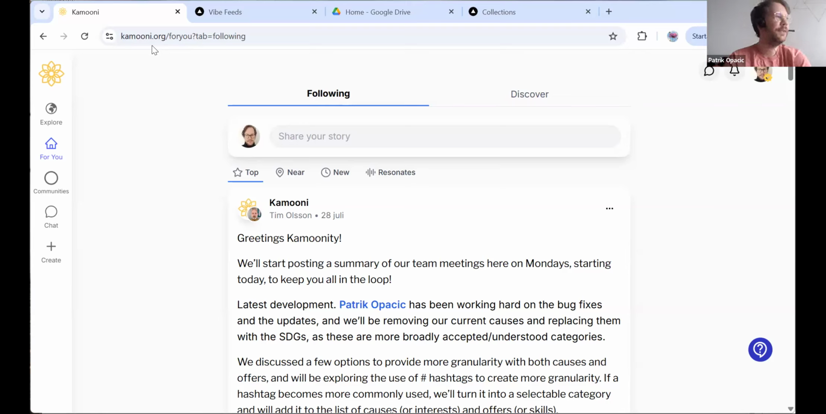When it comes to ease of use, there's not so much difference between creating an account on Vibe and creating an account on Kamuni. It's username or email and password for both. The only thing right now is there's no password recovery on Vibe, which is, I guess, the main difference, because we are storing the private key encrypted with their password, we don't have access to their password.